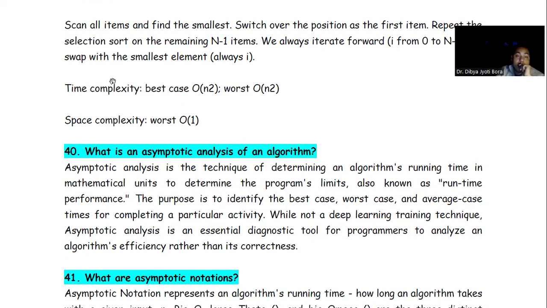Always. Time complexity in the best case is big O of n square. Worst case also, and space complexity is big O of 1. So you got how selection sort works.